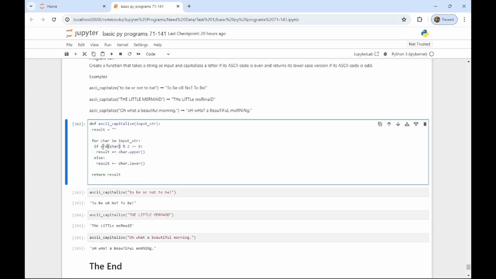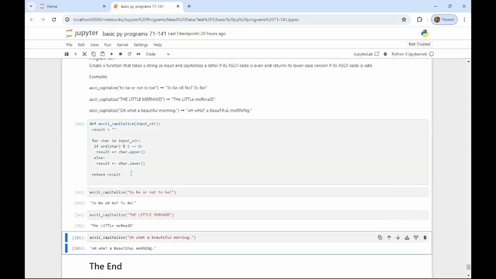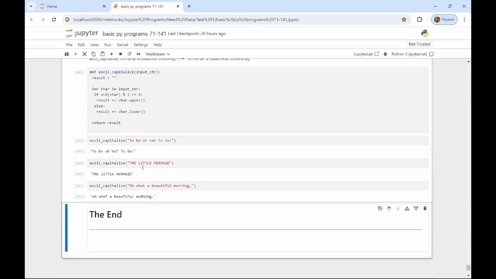And if that ASCII code is divisible by 2, then it is an even number. Then for those even numbers, I'll be converting them into uppercase and adding those to our result. Or else, I'll be converting them into lowercase and adding those to my result. Then finally, I'll return my result. So that's it. This is the end of my task 1.